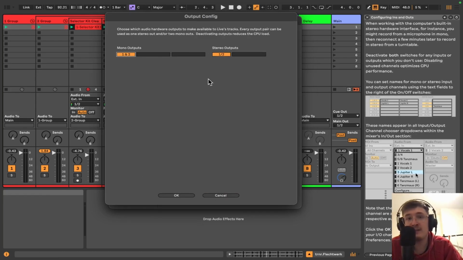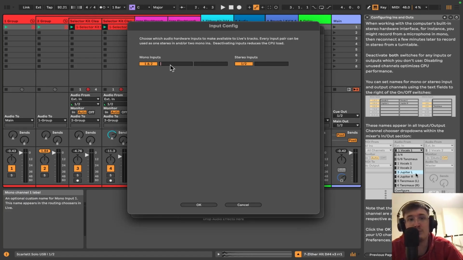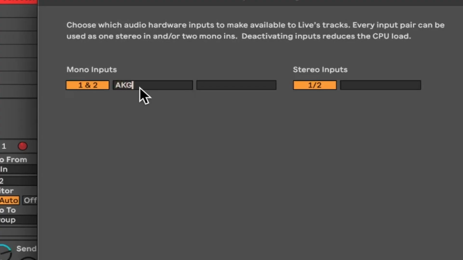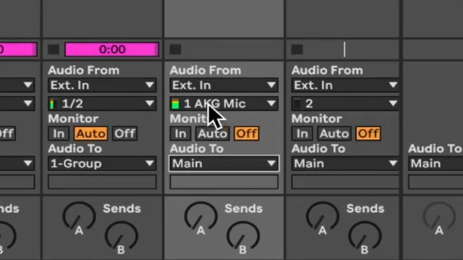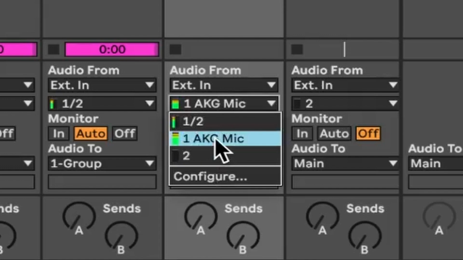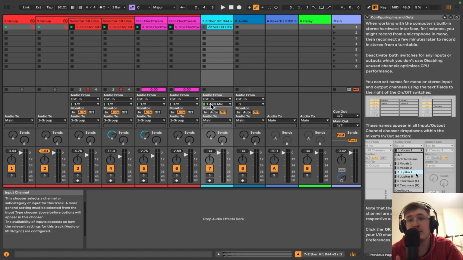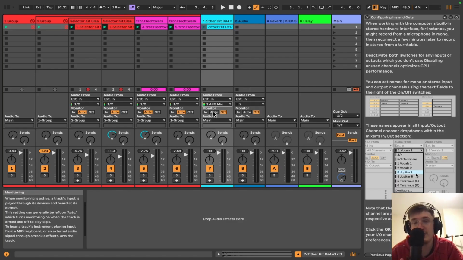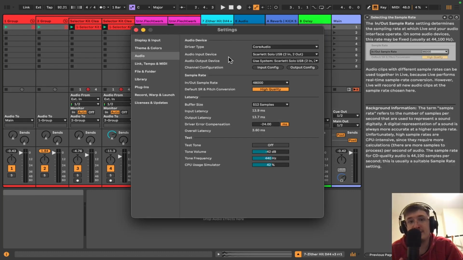Now, if you have an interface that has many different inputs or outputs, you can also name them here. That's what these little black bars are for. Let's say we name our mono input for my interface AKG mic, because that's what I'm using. If we go back to Live now, you can see it actually shows up as AKG mic. So that's quite useful. That's pretty good for organization, especially if you have more than one input. So there you go. That's how you can set up an audio interface, and also, very importantly, set up your driver.